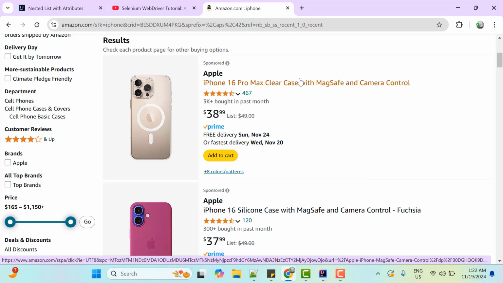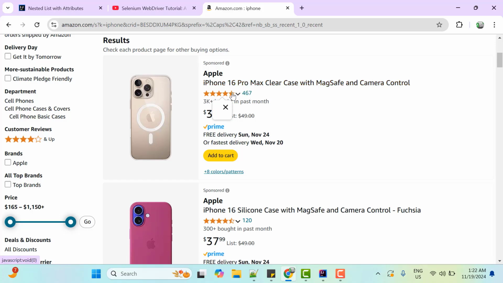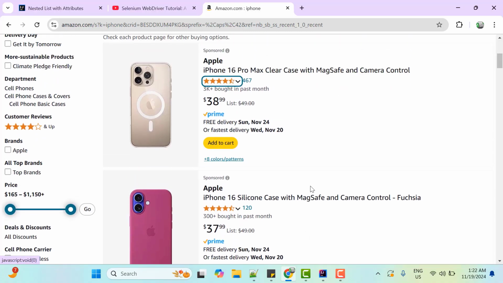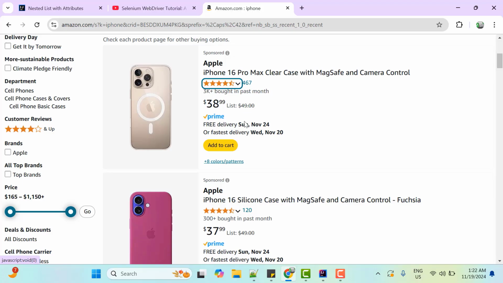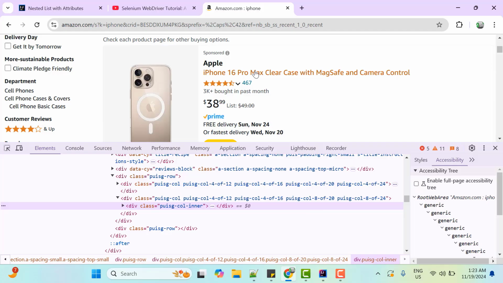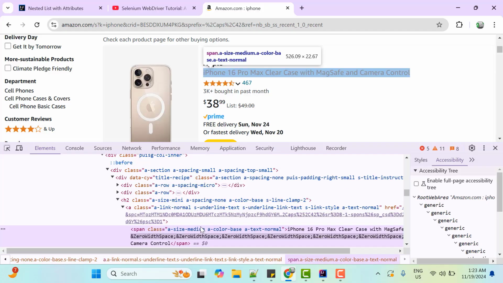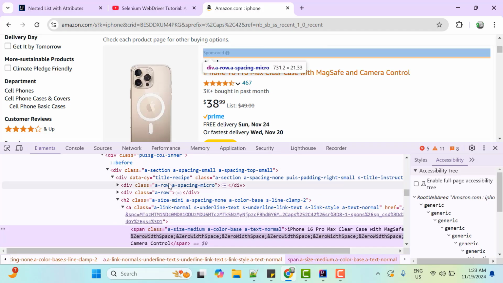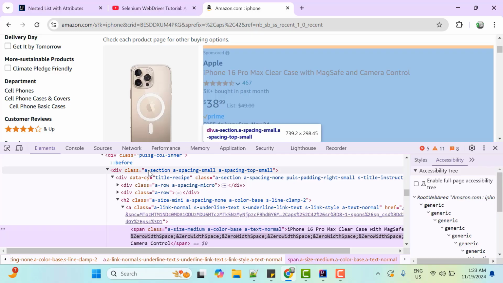So here we have the title of the product, and then these details like ratings, price, and delivery details are related to this item. Same thing for others. So we can say that all this information is dependent on, or associated with, this product title. If I inspect this page, and inspect this title, and move your cursor up, you can find that this div is basically representing one product.